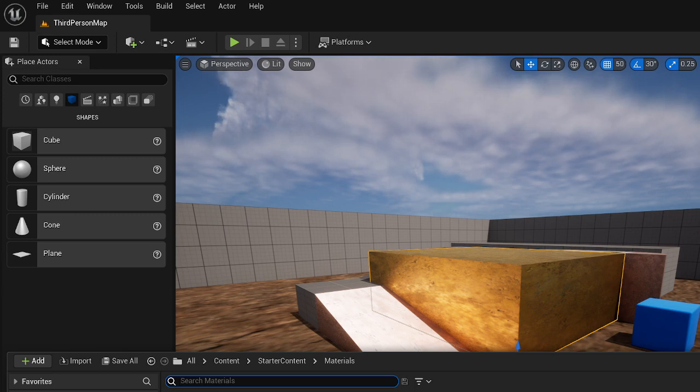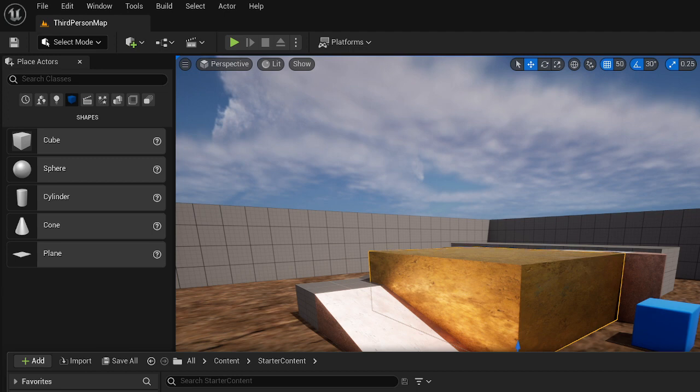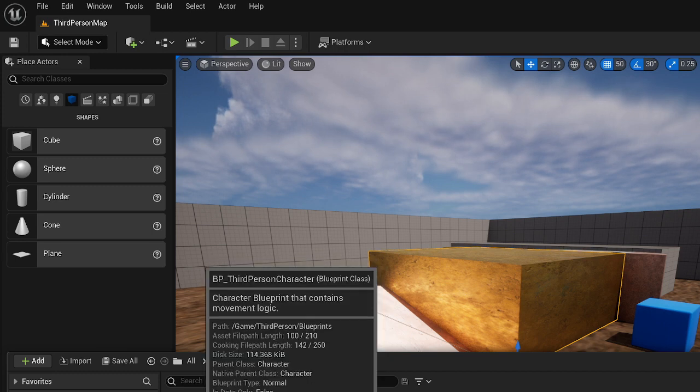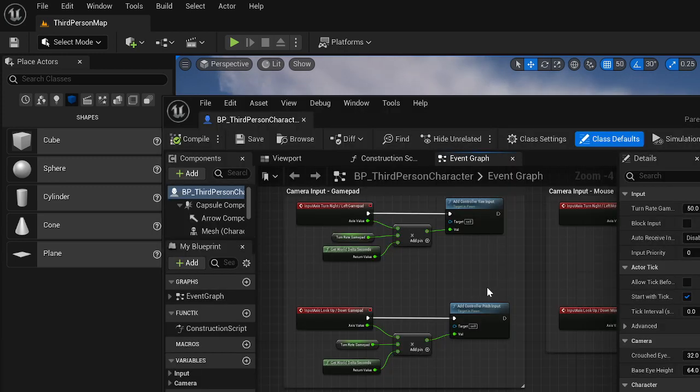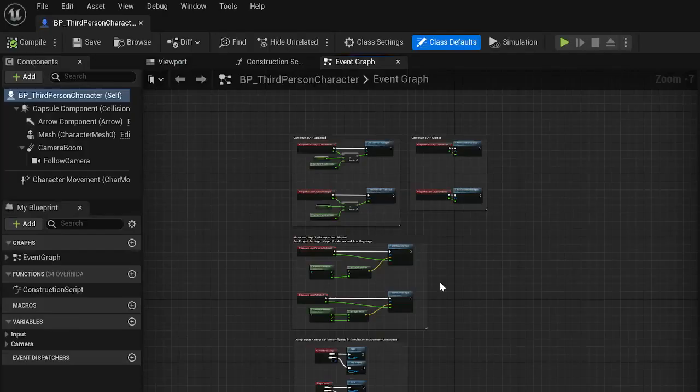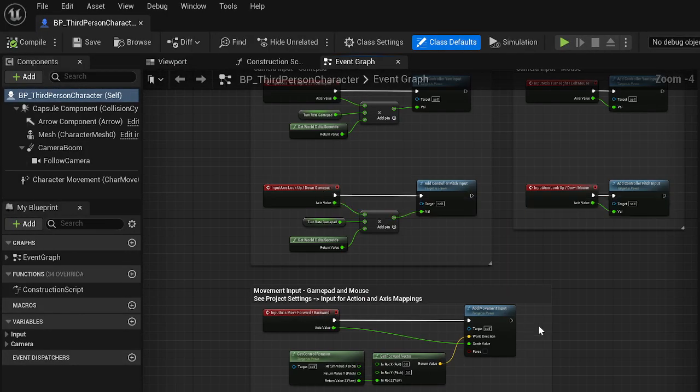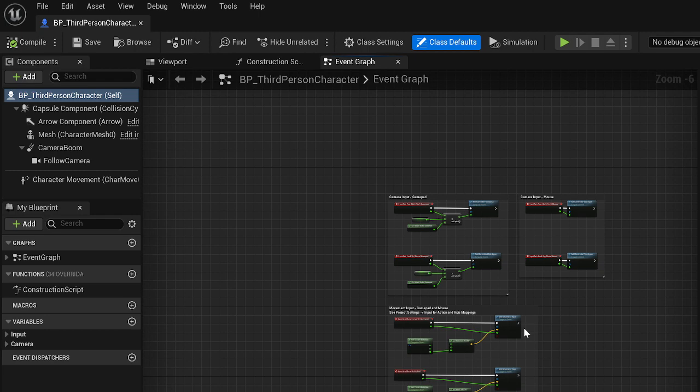So okay, in our content drawer, we have the starter content, that is the one that I just showcased to you. We have the third person character, that is actually a blueprint. The blueprint is our character. So this is our avatar. I will double click. If you open this, I'm not showcasing how to do blueprints today, but I will showcase how to do blueprints.